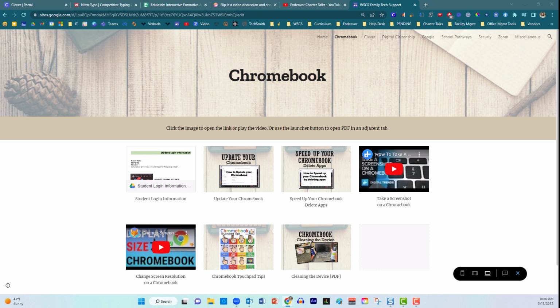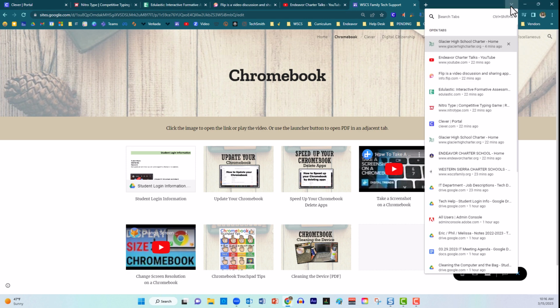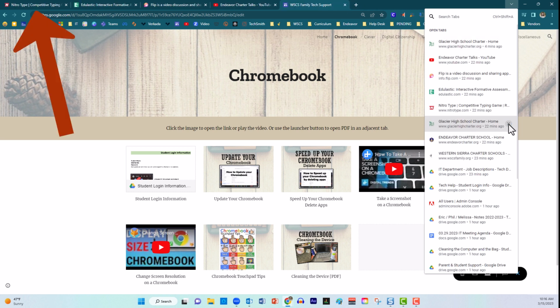Inside Google Chrome, you might have this little down-facing arrow located right here. When you click on that down-facing arrow, it's going to give you a list of all the current tabs that you have open across your various browsing windows. If you wish to close out any one of these tabs easily, you can come over to the X and you'll notice that this says Clever Portal. Over here on the left, it says Clever Portal. So if I click the X right here, you'll see how that tab disappeared.